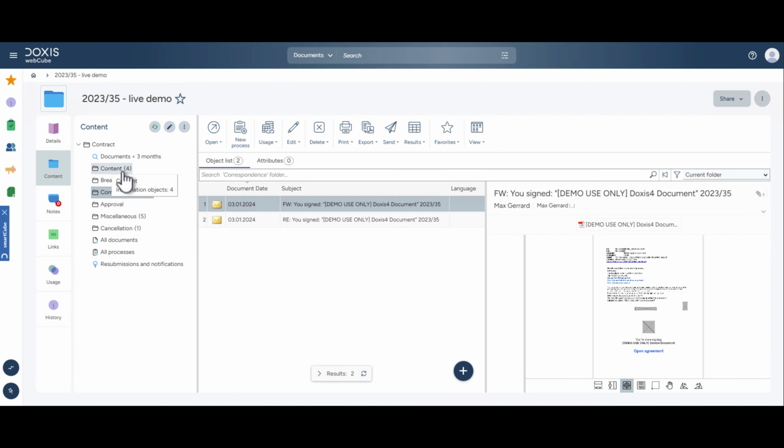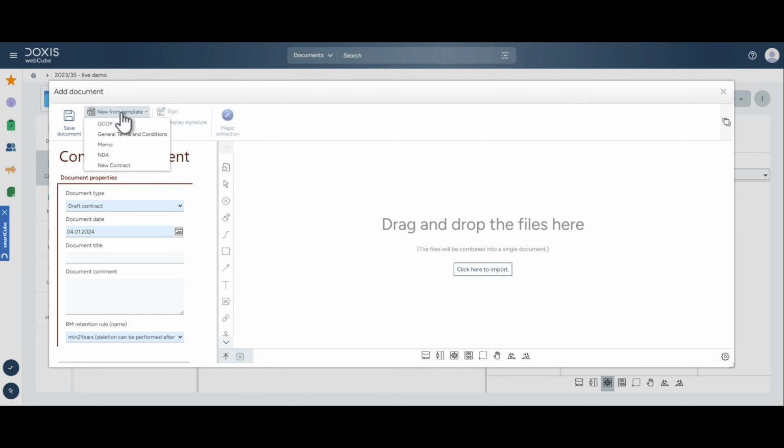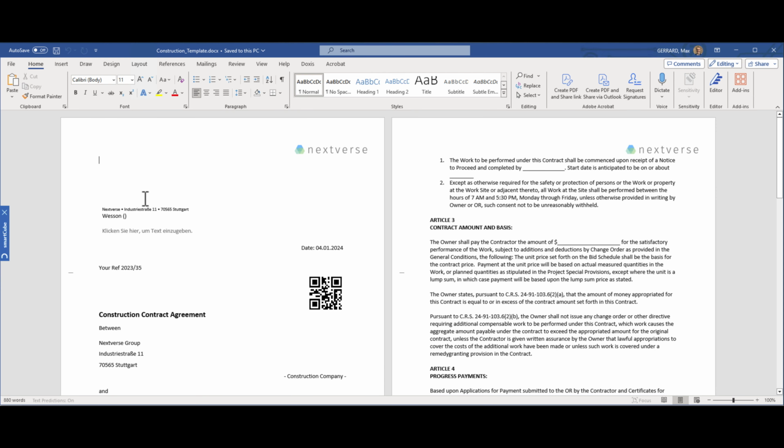Then we can come back here to content, and then we can go and create a new contract from a template. So we can just click here on add, and you can see here we have many different templates to select from for things like general terms and conditions and NDAs. But in this case, we'll go and select the new contract template, and then all of that metadata that I showed you just a moment ago will be automatically mapped into the contract document.